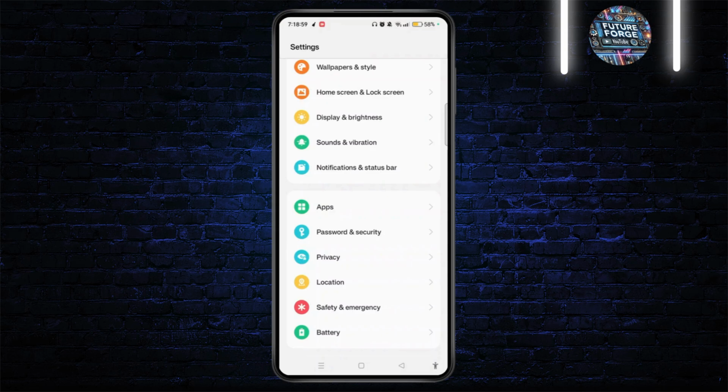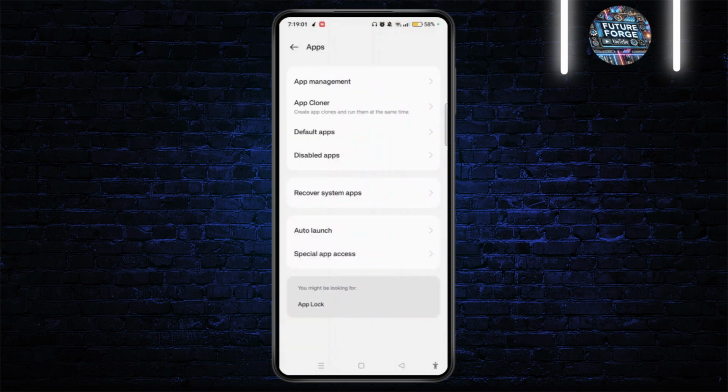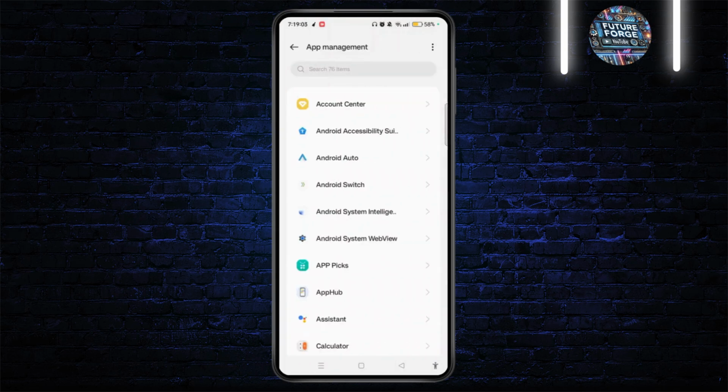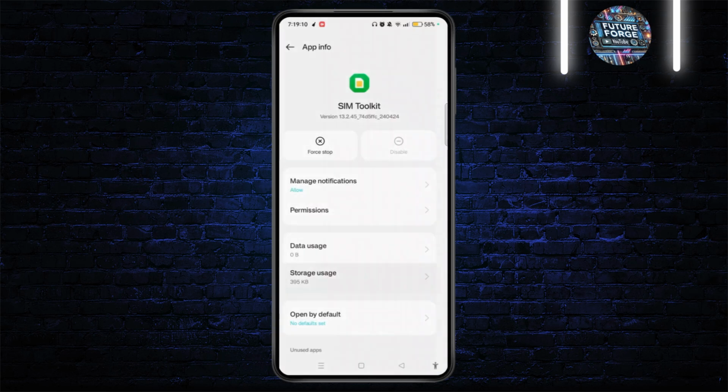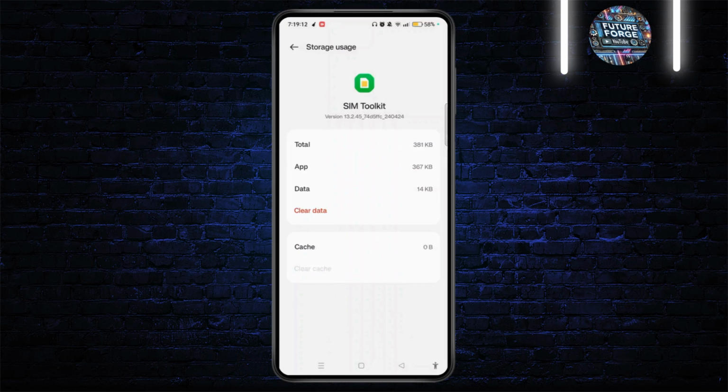Now open settings. Tap on apps, select app management. With the help of the search bar, type in SIM toolkit and open its app info. Tap on storage usage and tap clear cache.